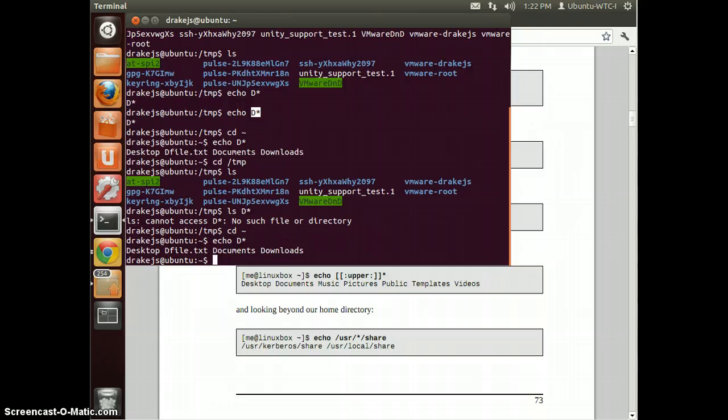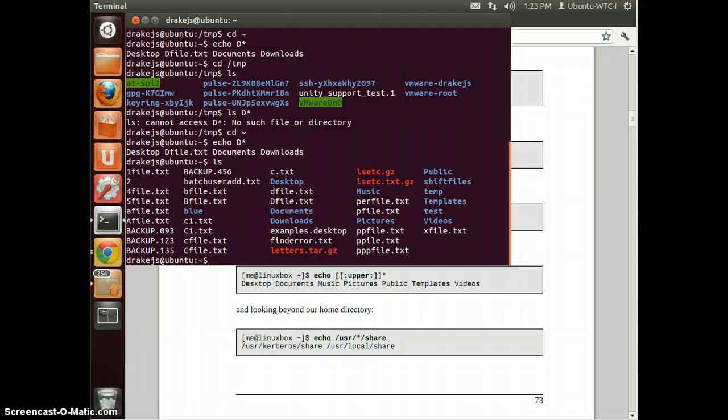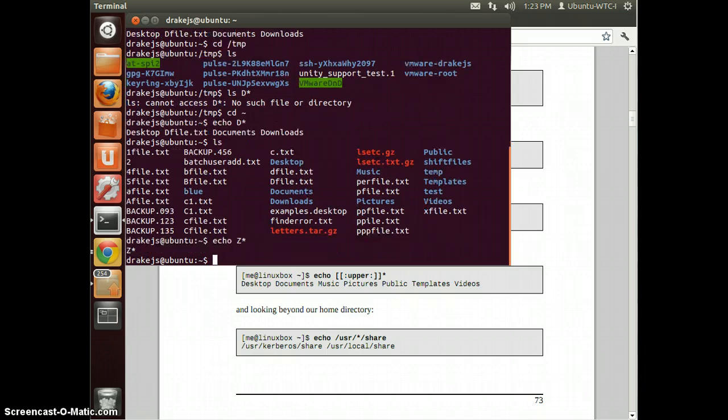in the home directory. I do have items that start with a capital D here. However, let's do a listing. Do we have anything that starts with a capital Z? No, I don't see anything. So let's echo out capital Z, star. And we get the same behavior that we noticed before.